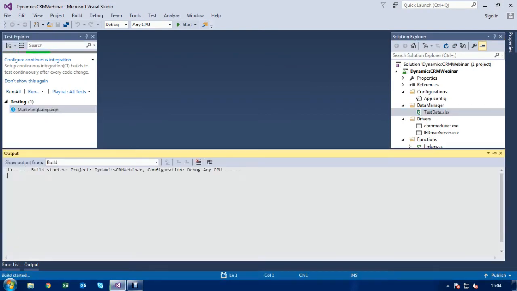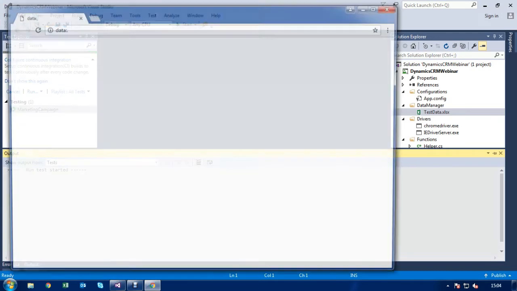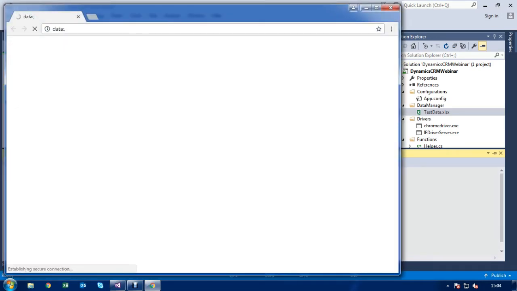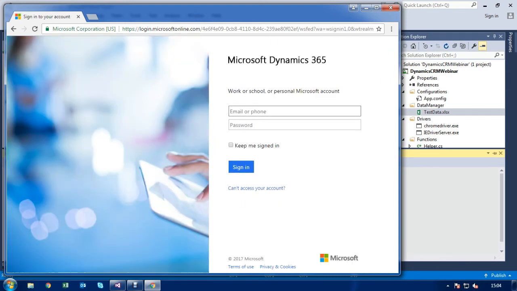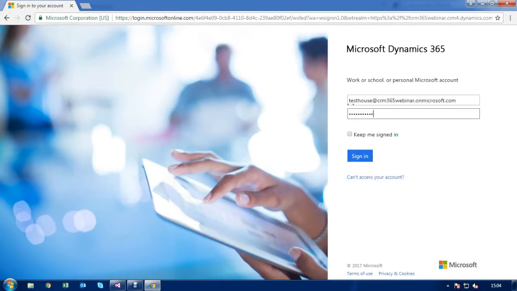I'm running the test from Visual Studio. The CRM login page will be launched. The browser is maximized and it will be entering the username and password, clicking on the sign in button. Now the script will be waiting for the CRM application to load. Once the home page is ready, it will be navigating to the marketing module.